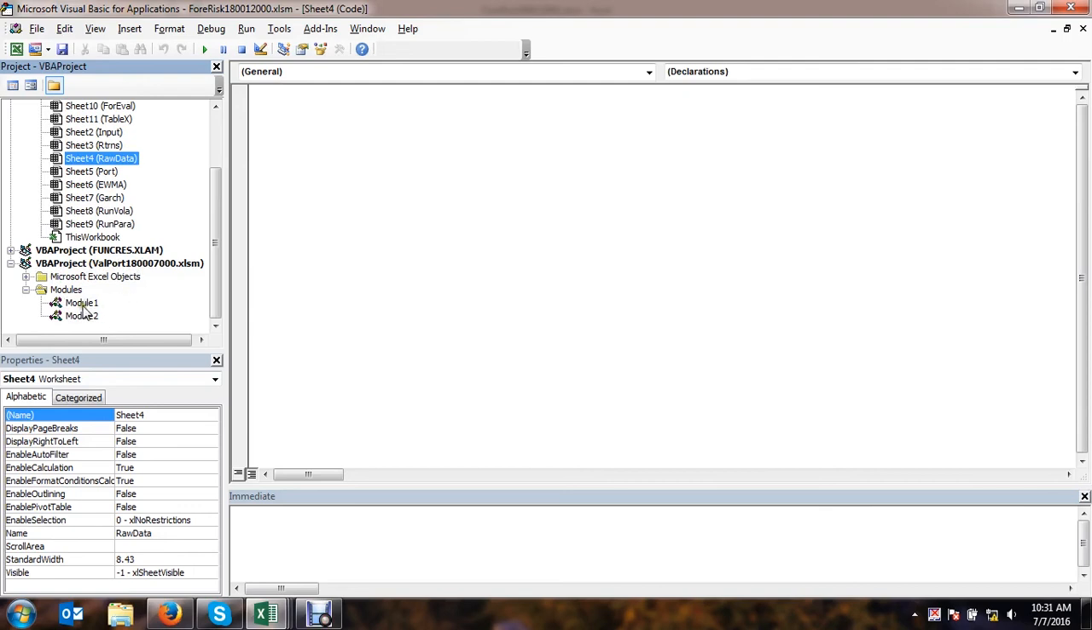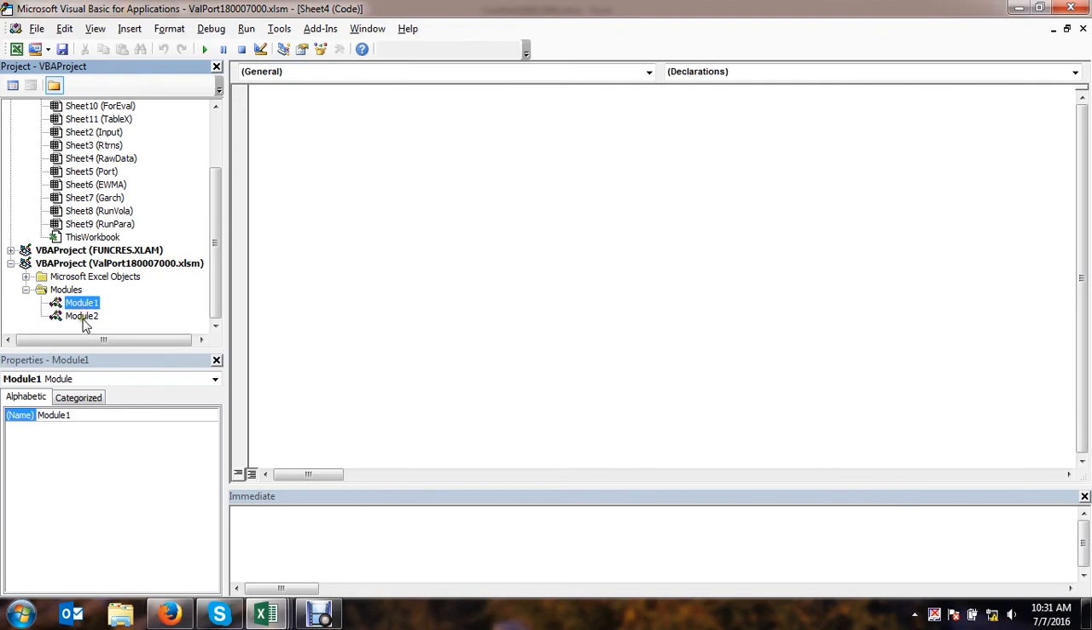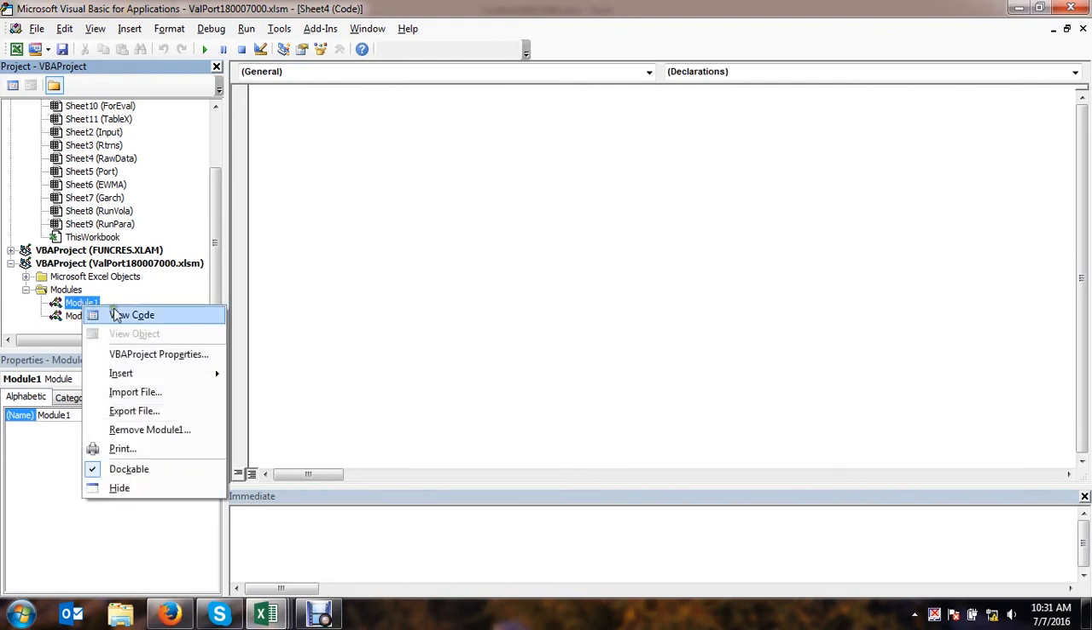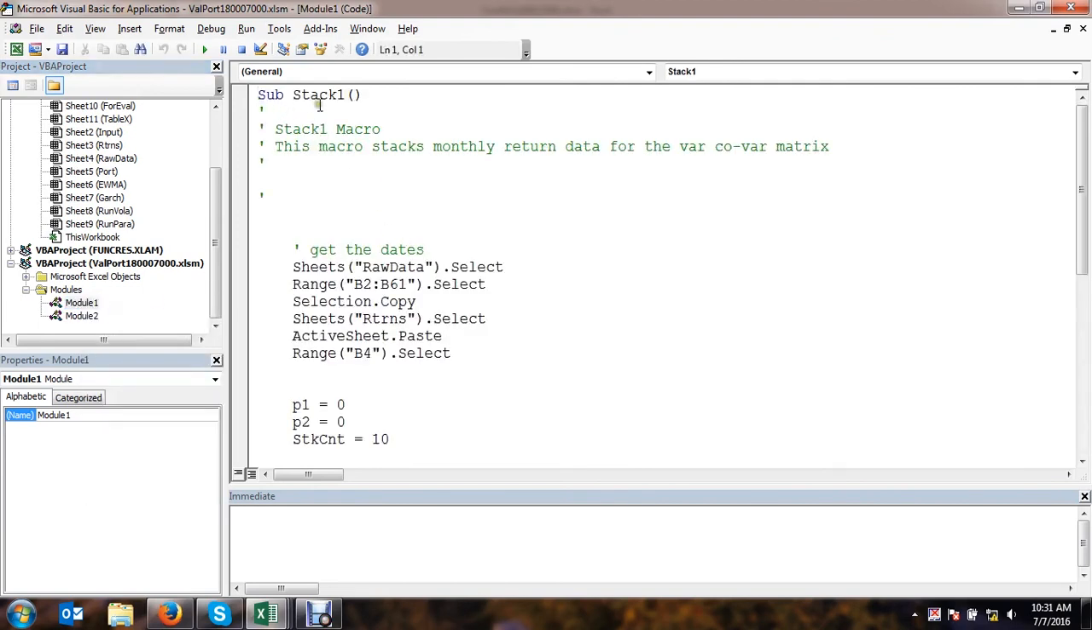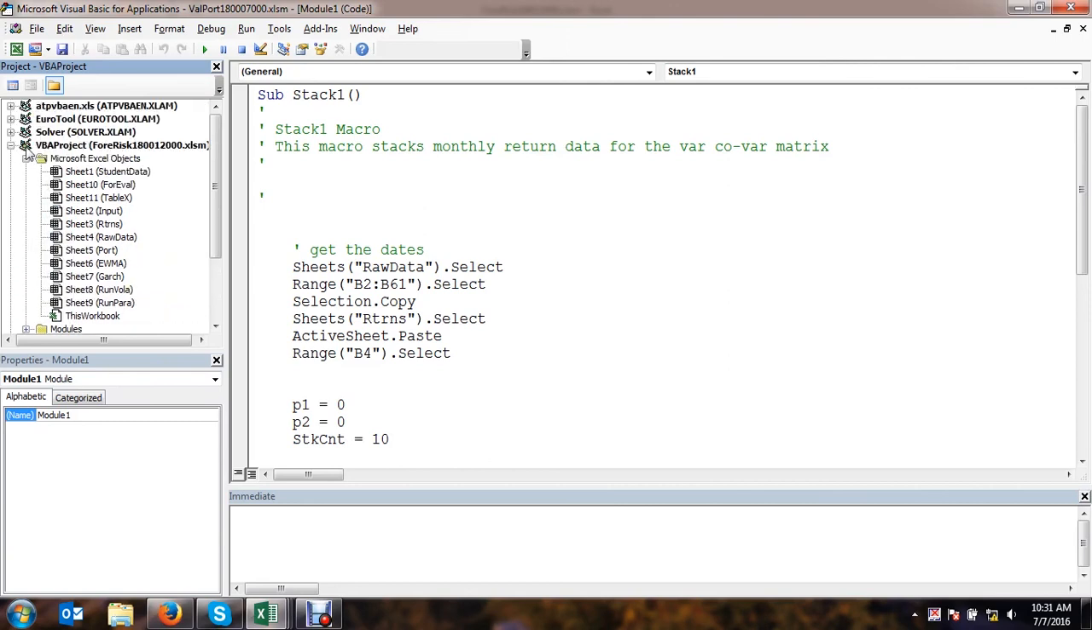So this is the value weighted portfolio, and then we have module 1 and module 2, and we can right click and view code here. So this is referred to as stack 1, and this macro stacks monthly returns for the covariance matrix. That's what we're looking for. So I'm just going to grab that module, and then I'm just going to come up here and put it into my value at risk file, or my forecast of risk file.